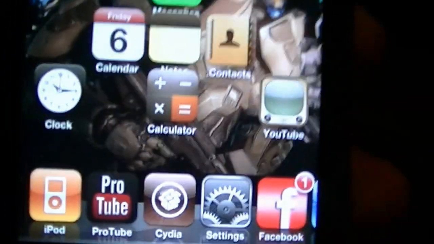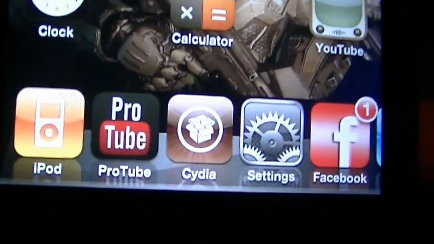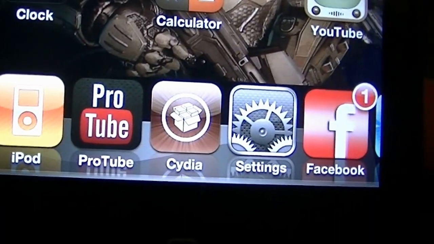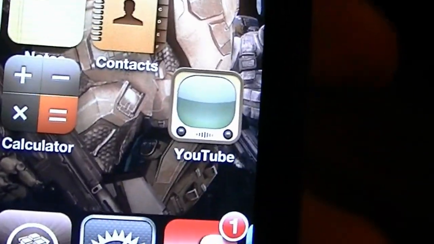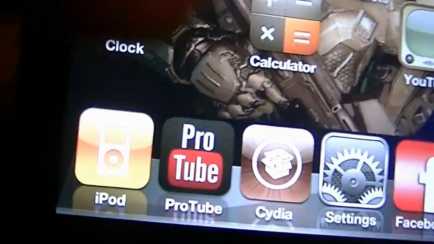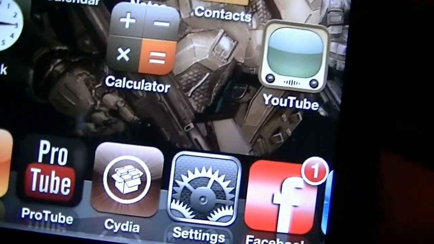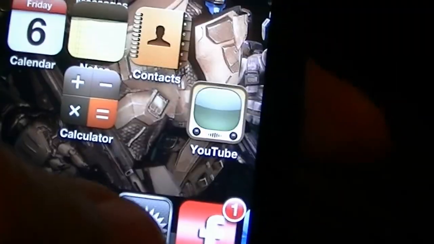And my next tweak is called ProTube. It allows you to download the video and the audio from any YouTube video, as long as they're not music videos, like even the old YouTube. It works like the YouTube app exactly, except it just downloads it straight to there. And now my next tweak is the Android Lock XT.